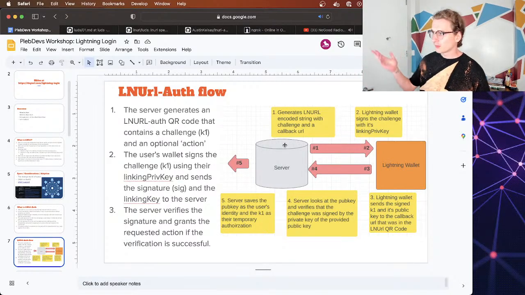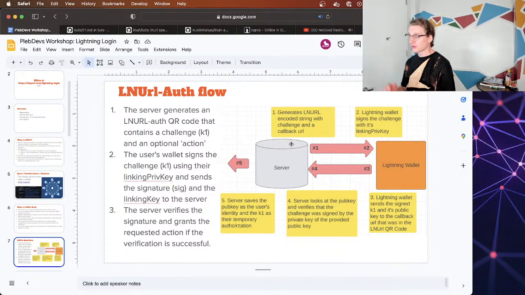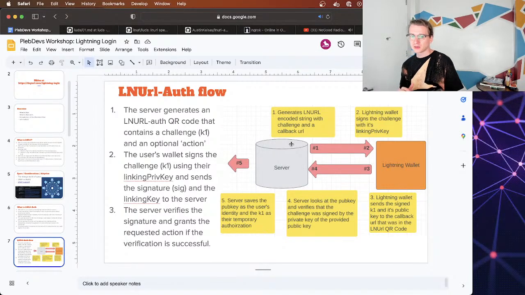Really, it's a randomly generated 32-bit string. That's all it is. It's a random key that we just created, and we're baking all of this into this string. There's the basic LNUrl stuff, and there's this challenge, or K1, that we just baked up that we're going to send to you. We also have a callback URL, and that's important. The callback URL is going to say to the wallet, hey, once you sign this, call back to me here. So we bake all of this into our special QR code, and that's step one.